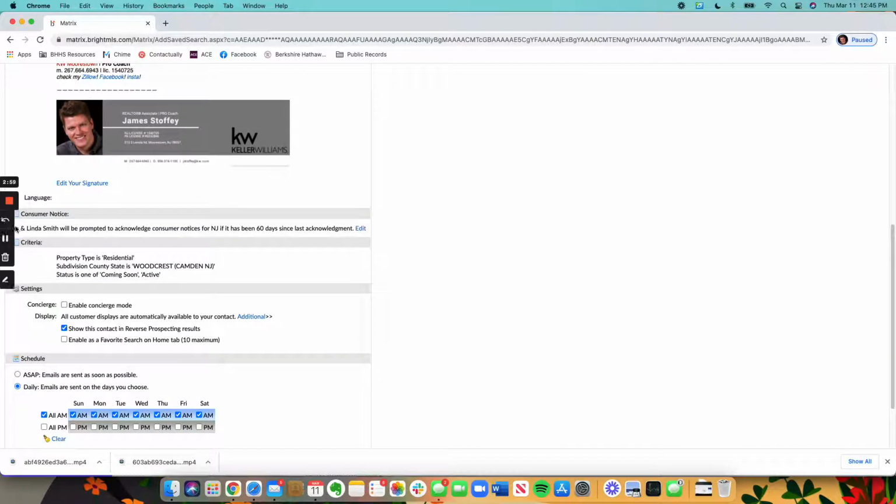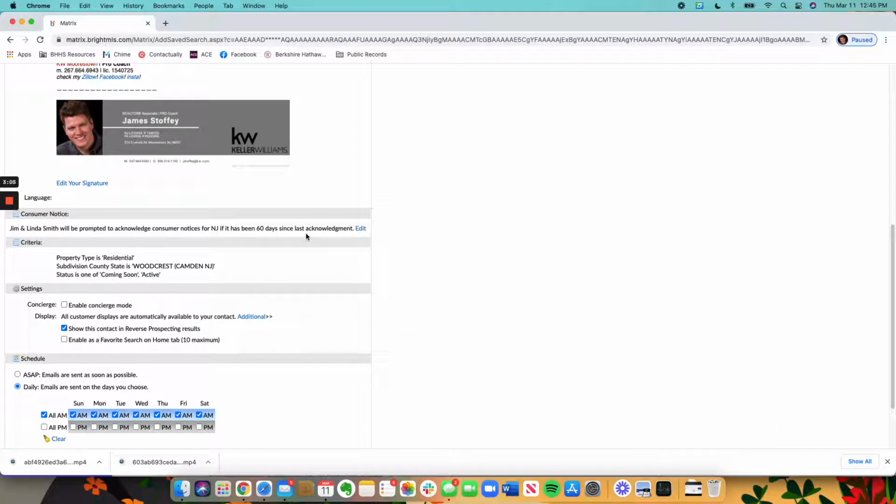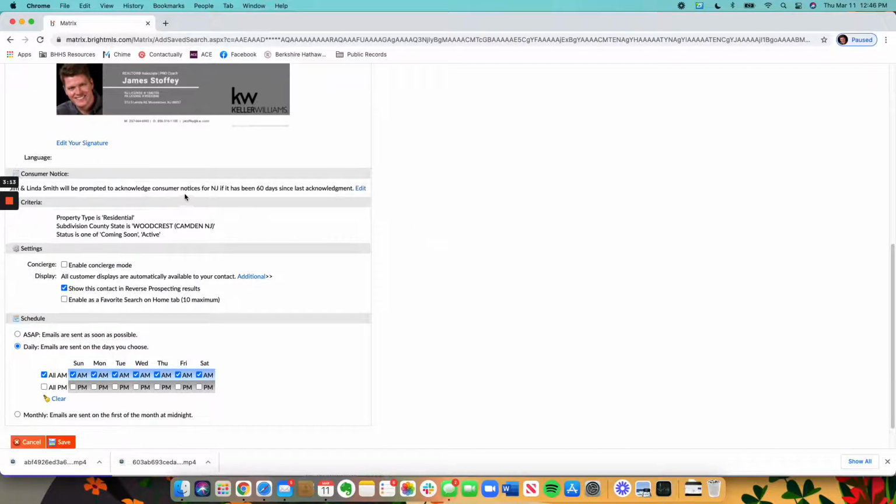If the client has not acknowledged the CIS for at least 60 days, this is actually a great feature, they'll be forced to acknowledge the CIS. So you can rest assured, if you haven't sent your client the CIS yet, while you still need to do that and get them to sign it, they will actually acknowledge it through Bright.